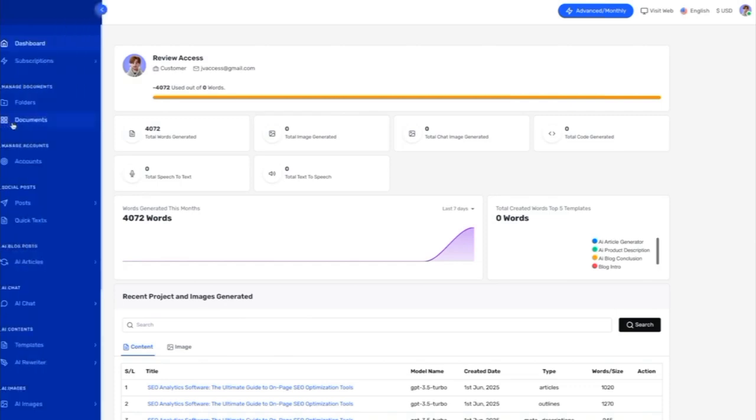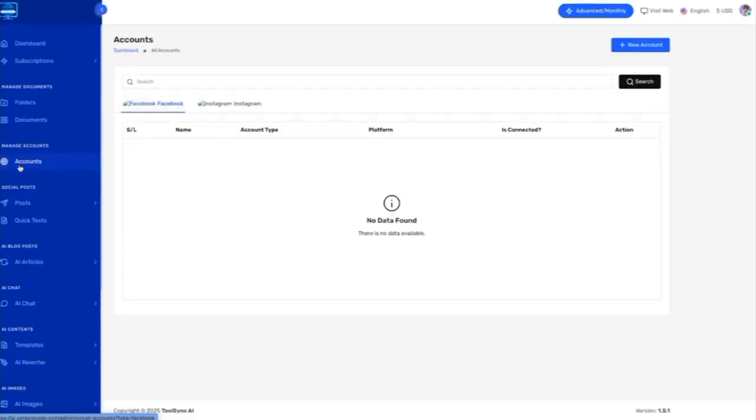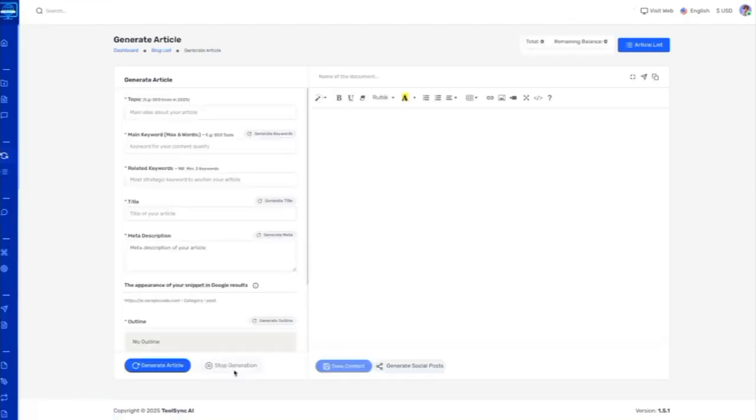It's as easy as connecting your account in accounts right here, either your social media or your WordPress websites, and then starting to generate either automatically or manually right here articles, posts, messages, comments with ToolSync AI. So from right here, we're able to generate our first article. And as you'll see, we'll be able to generate social media posts from this article and automatically post them.